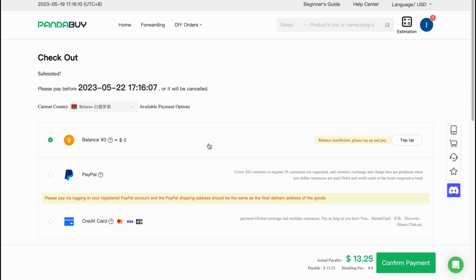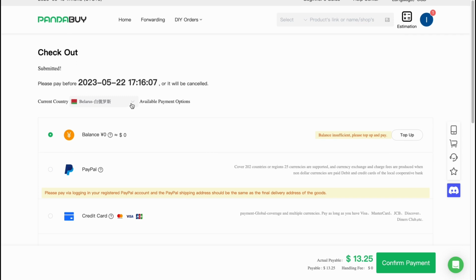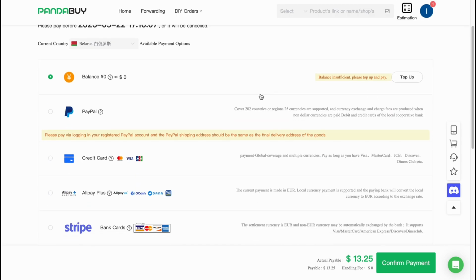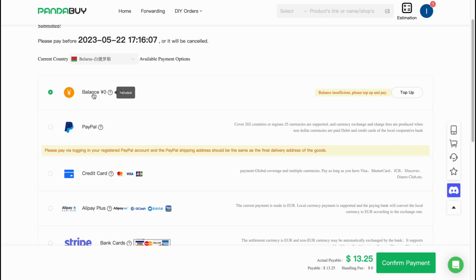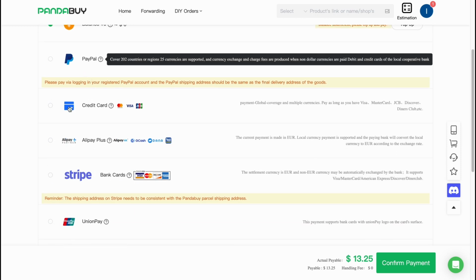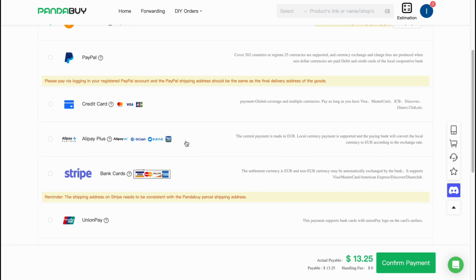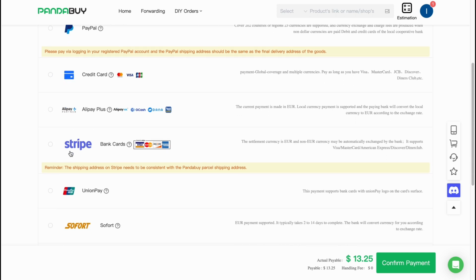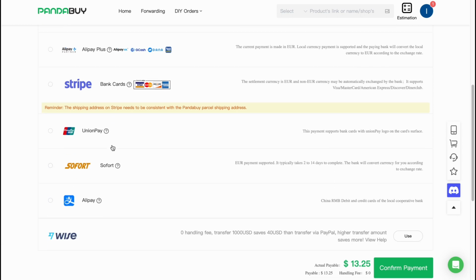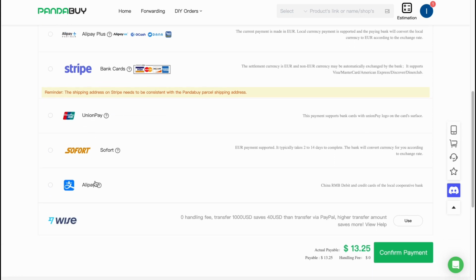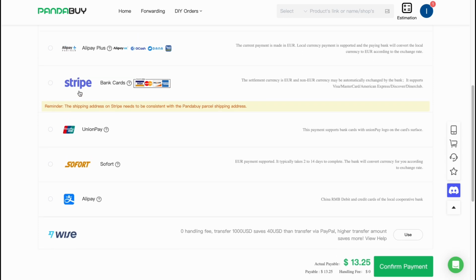We'll come to the next page where we can set up the payment. Basically we have a lot of options we can pay with. We can pay with PayPal, with a credit card, with some Chinese options, also with Stripe or bank cards, and there is also UnionPay or Wise. Sometimes it's really important, but for Stripe and bank cards we have a reminder: the shipping address on Stripe needs to be consistent with the Pandabuy parcel shipping address.